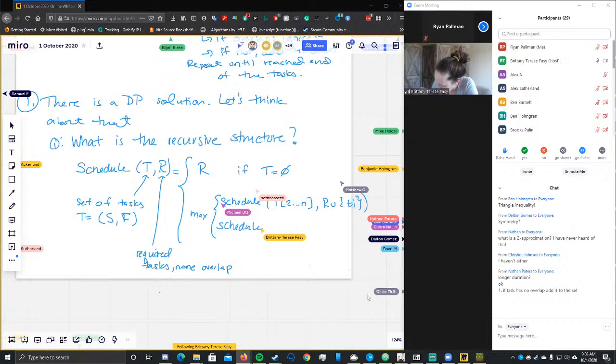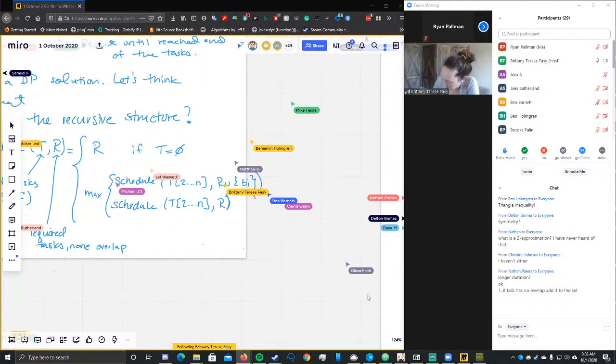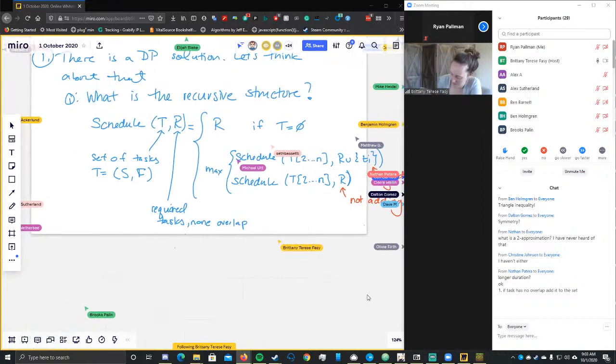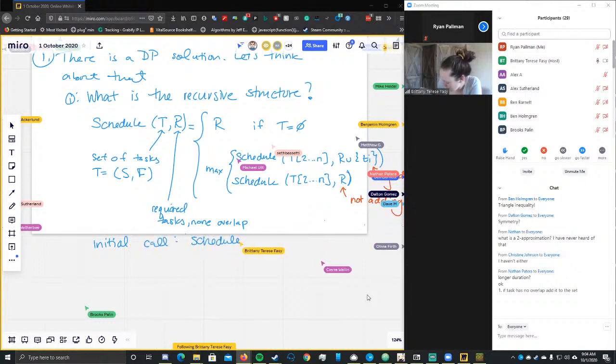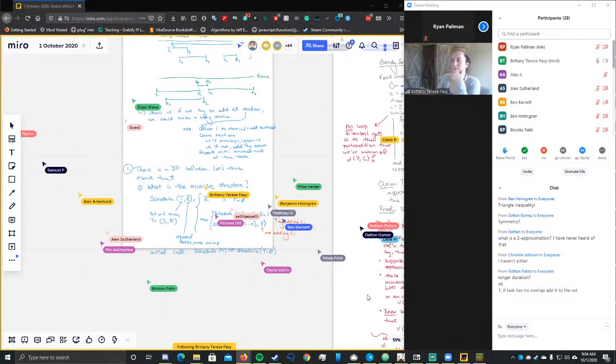Okay. We try to add it and then we try not to add it. So T 2 to N with R, trying adding, and not adding, ti. And then our initial call is schedule of T with the empty set, so we require nothing. So now we have a recursive solution.